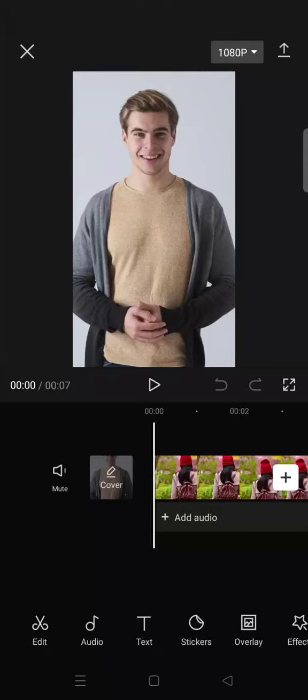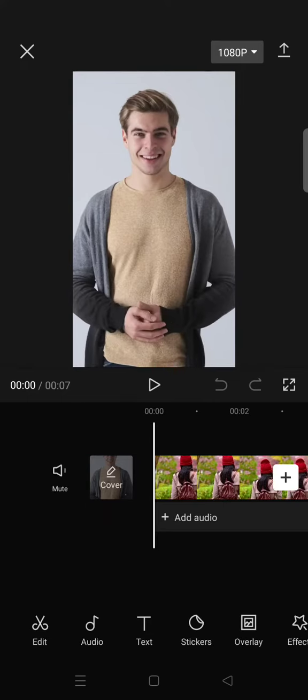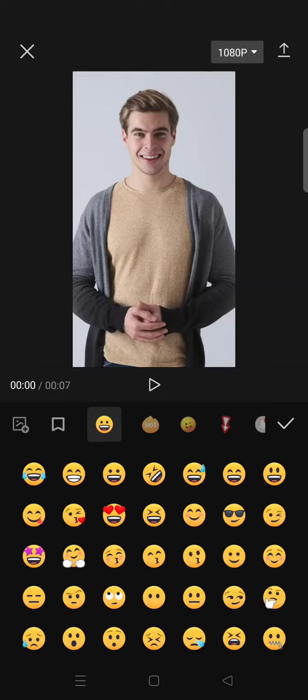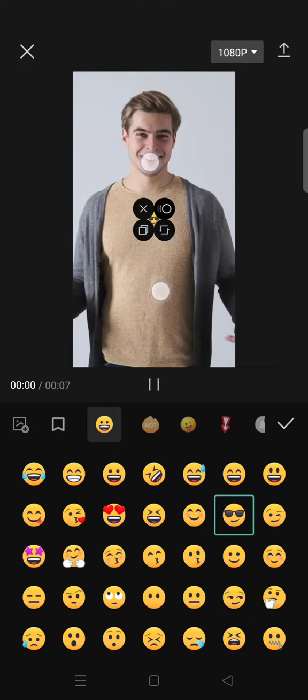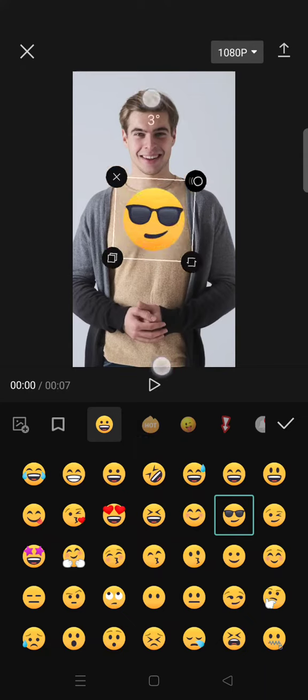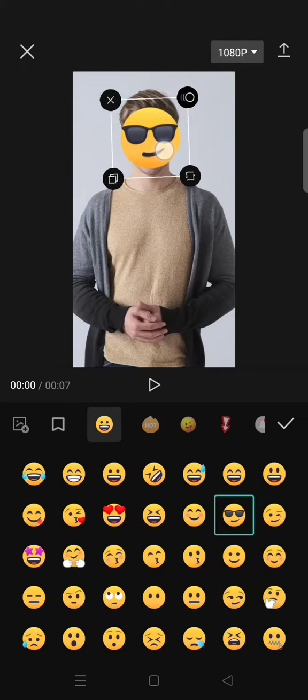In this video, I'm gonna show you how you can hide your face in a video with an emoji in CapCut. So here, I have already opened my video that I want to cover the face part with an emoji. So I'm going to just go to stickers and find the emoji first. Okay, let's say this one. I'm going to make it bigger and put it in the face like this.